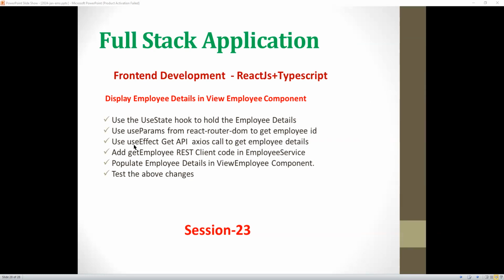And of course, we are using useEffect to make the Axios API call to get the employee details. Before using useEffect, we are going to add the get employee REST client code in the employee service. After that, we are populating the employee details in the view employee component. Okay, so all things are done. Then we are testing the above changes.